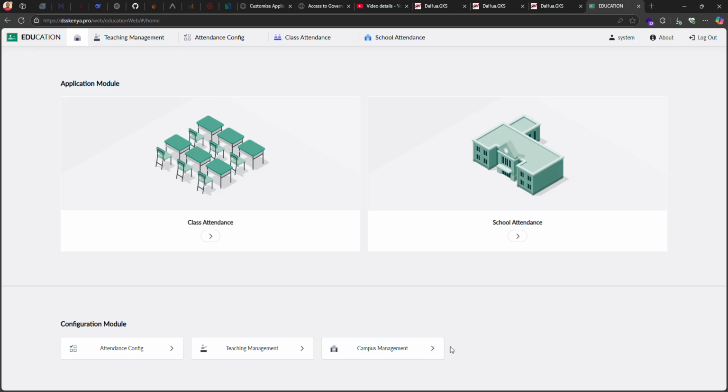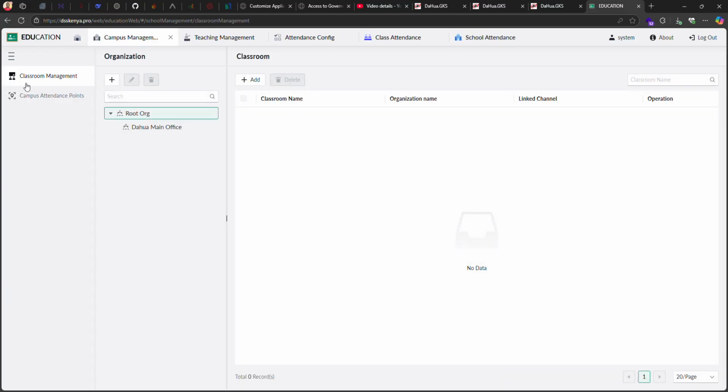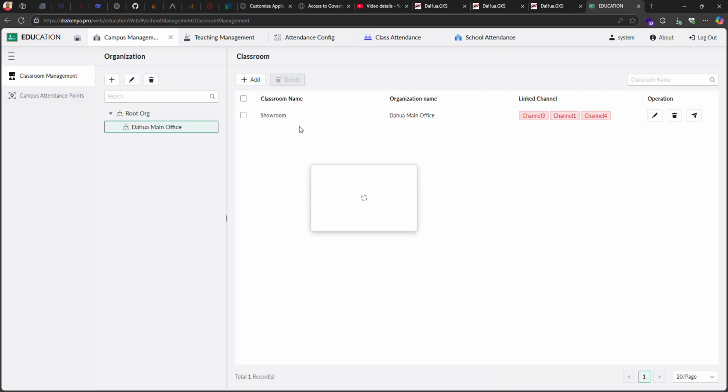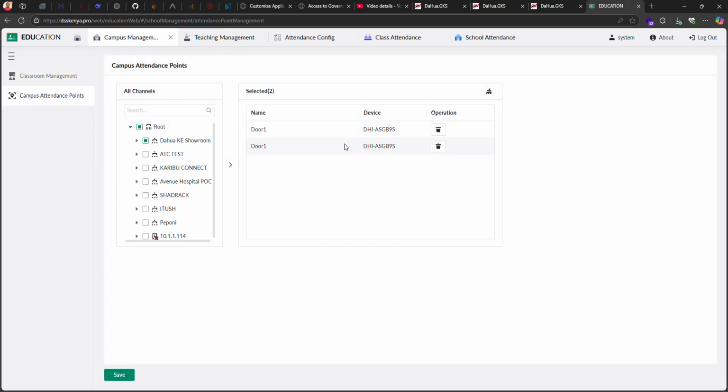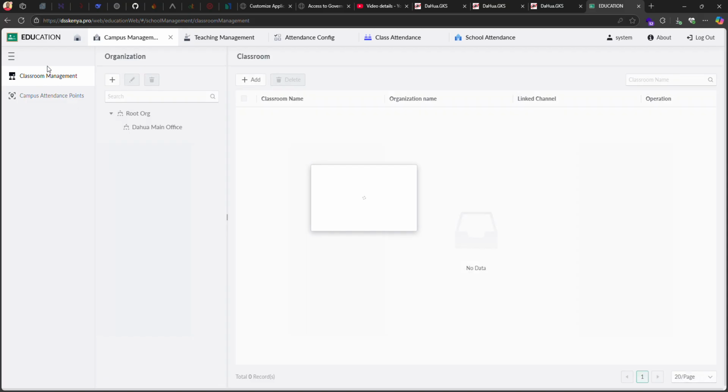Still on the same, we have campus management, which will give us the campus data for the cameras. Then we also have campus attendance points. So we can set this up, and then you have a general school management attendance, mainly focused on attendance. Of course, we have the Dahua DeepHub series, which focuses on the different parts of attendance for a school, but this is a good start for managing attendance, then using DeepHub to aid teaching and smart learning.